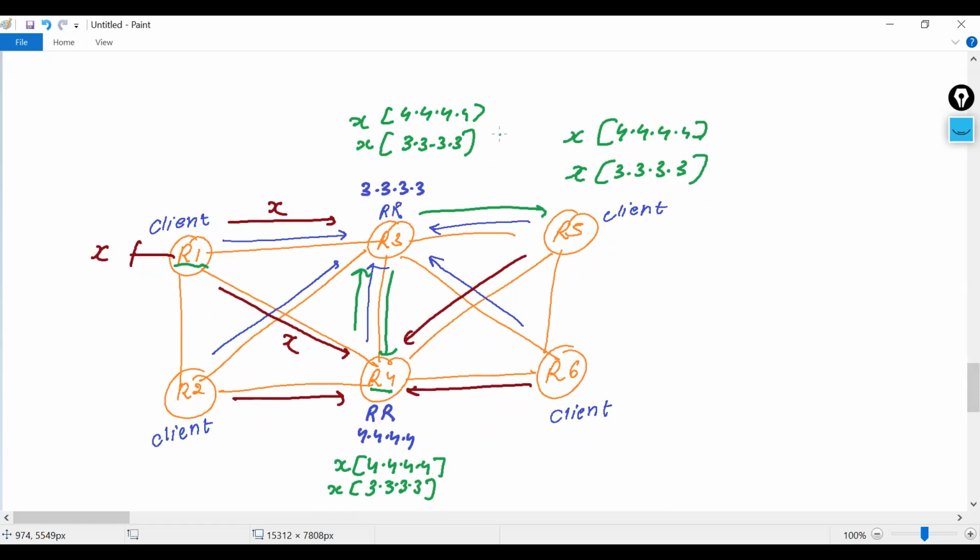So what you can do here, whenever you are using multiple RRs, is go to each RR router and configure the same cluster ID. So when R3 advertises this prefix to R4, R4 is not going to receive that prefix, because the same cluster ID is present in the prefix.